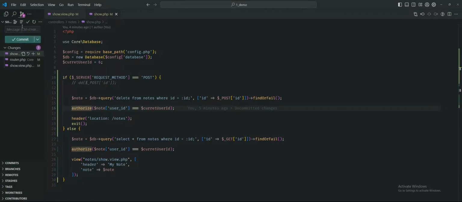Delete via, I'll just commit this, delete via post request. Sync changes. Cool. Let's go.